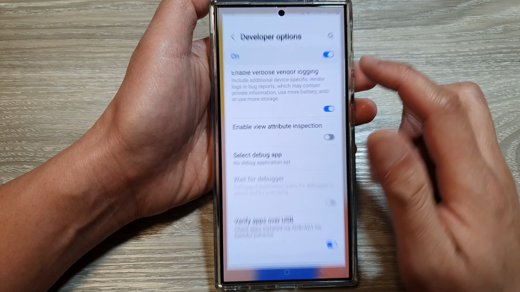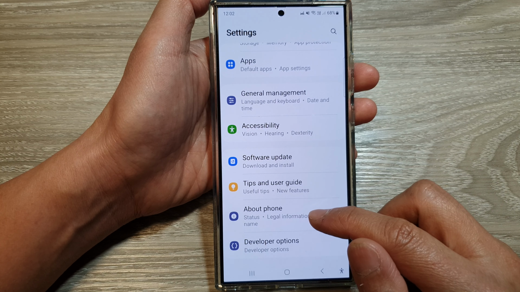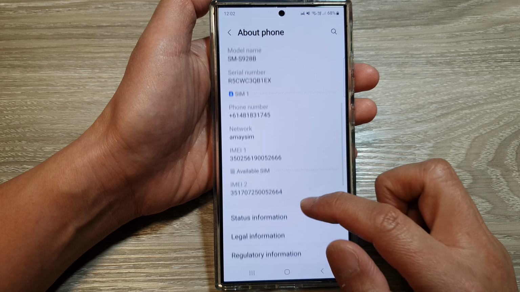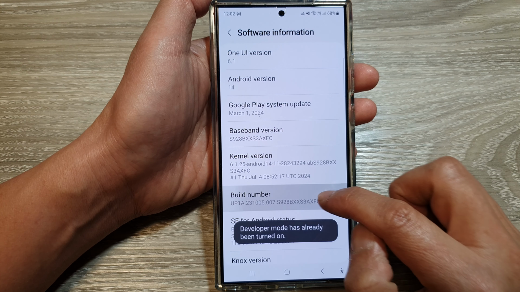Now, if you do not have developer options in your settings menu, you will need to go into About Phone and then tap on Software Information and tap on Build Number 7 times.